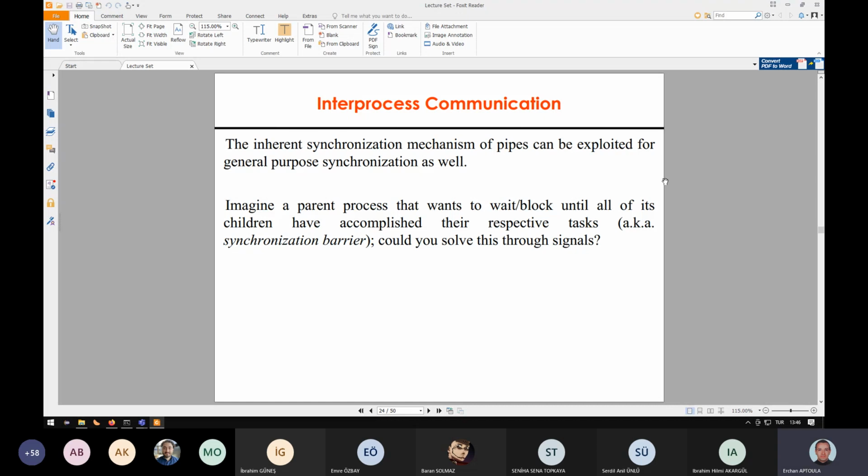What is a synchronization barrier? Now, a synchronization barrier is basically when you have n processes, n being, of course, greater than 1, and you want all of these processes to reach a certain point in their calculations, all of them, before going any further.